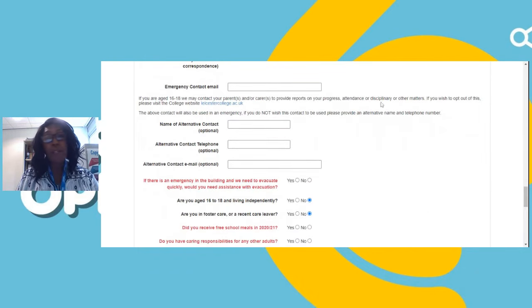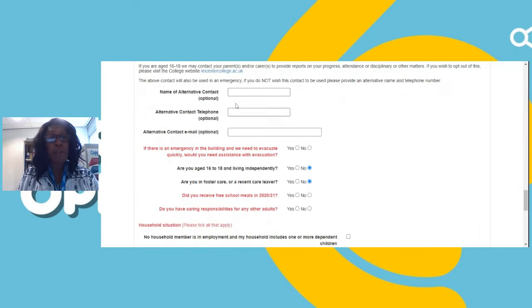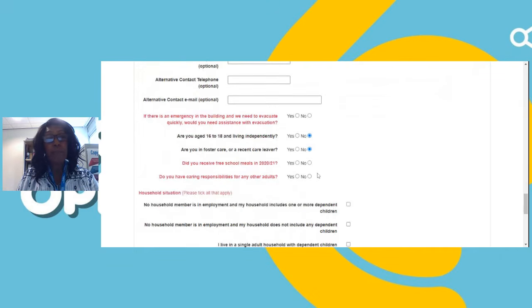If you're age 16 to 18, you will automatically be opted in for us to contact your parent or carer regarding your reports on your progress. If you wish to opt out of this, you can click onto this link here and it will take you to the Leicester College website where you'll need to complete the form in order to opt out. You have the option to give us alternative contact details.